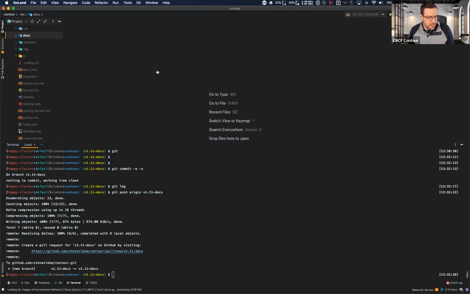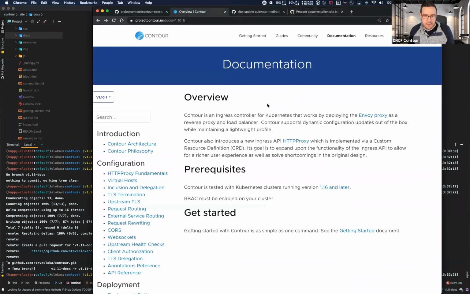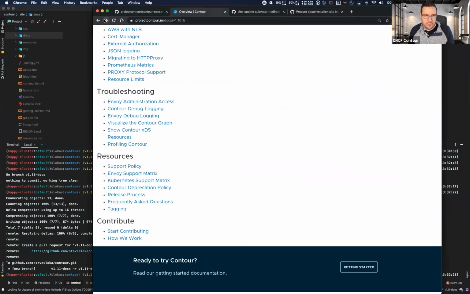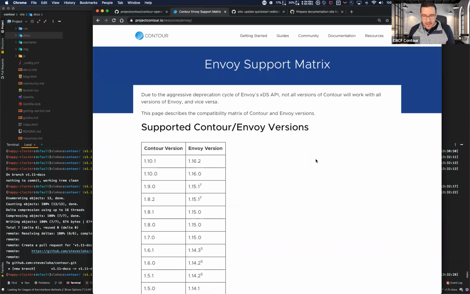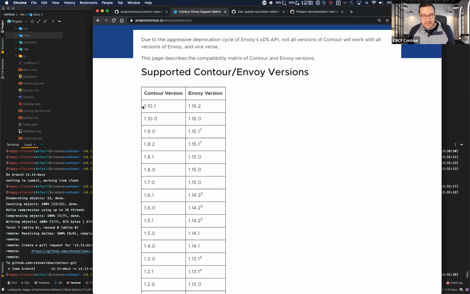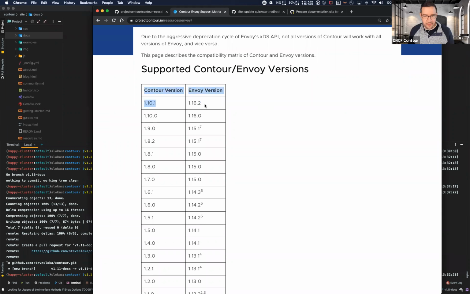All right, so what's next? Let's pull up our notes. All right, so then we have to update this support matrix. Here's where we specify, I guess we already did it for 1.10, so we'll add 1.11 to this list. This is where we specify what version of Contour supports what version of Envoy.